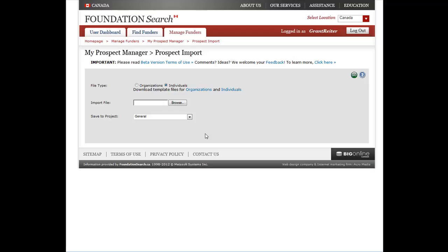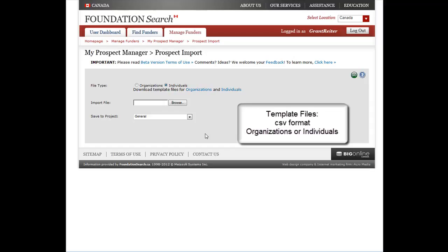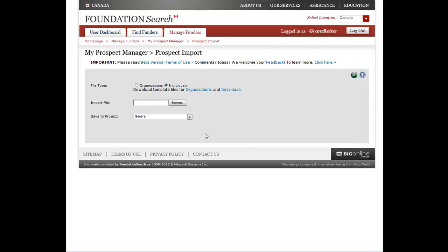The import files need to be in a specific format with specific columns, so we've provided the template files in CSV format for both organizations and individuals. CSV stands for comma separated values. You can easily open up these files in Microsoft Excel. Let's take a look at both of these template files.